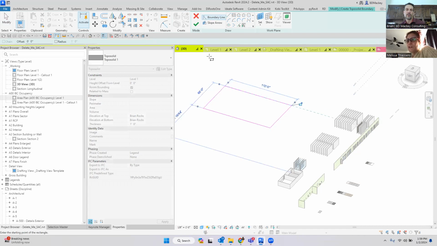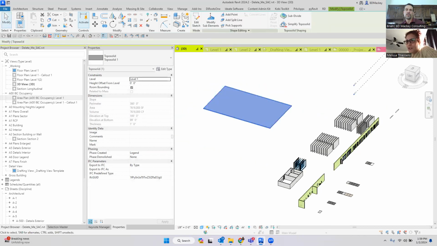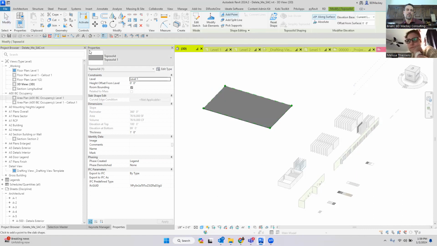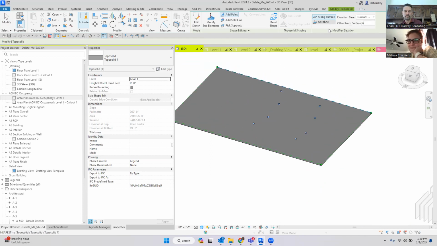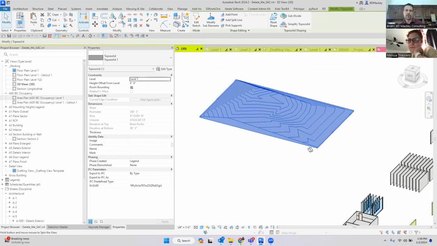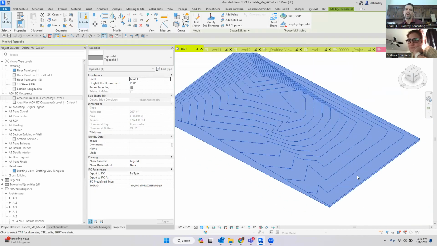So I'm going to go create a Toposolid. Cool. Just turn your floor into a pad. That would be good. Yeah, then I'm going to go add some points. I'm going to throw some elevations on here so we can get some sort of slopage. So there we go. There's our building pad, our beautiful grand.